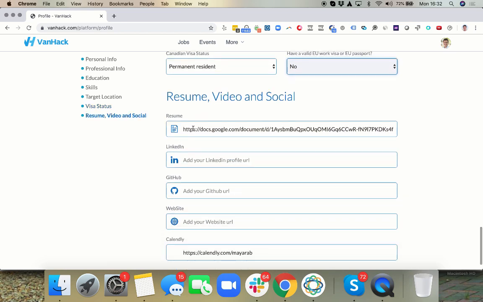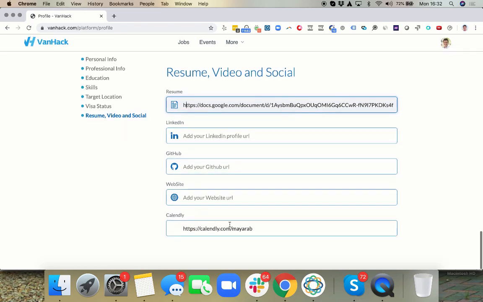And then you're going to want to put a link to your Google Docs of your resume. Make sure this is shareable so people can view it. And then all your social as well as your Calendly so companies can schedule interviews with you.